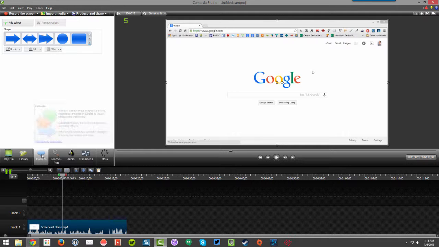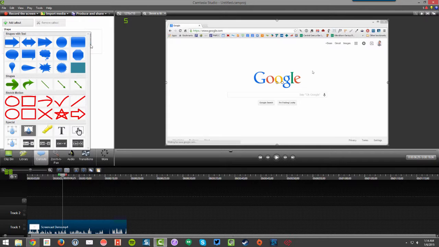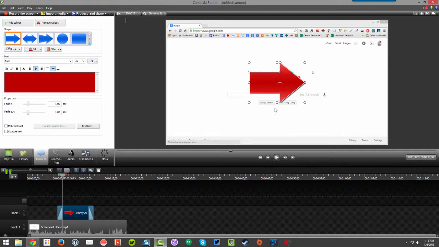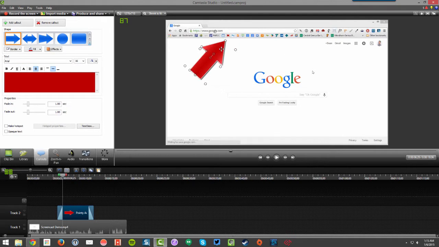And then click on the Callouts tab in Camtasia, and you'll notice that there are a variety of different ones that you can choose from. So to start off, I'm going to pick a shape, and I just need to click it. It'll insert that arrow into my project, and then just like PowerPoint or presentations for Google Drive, I can resize this and spin it and have it point to a specific part of the screen.